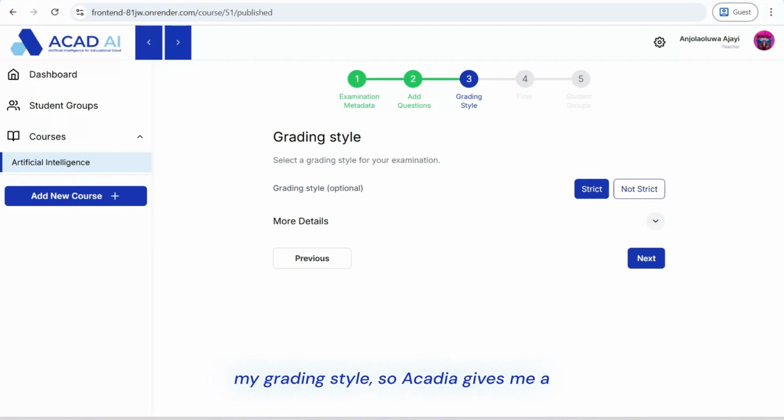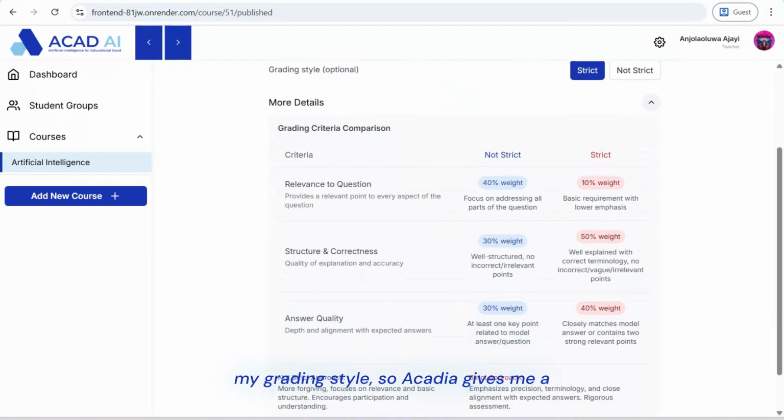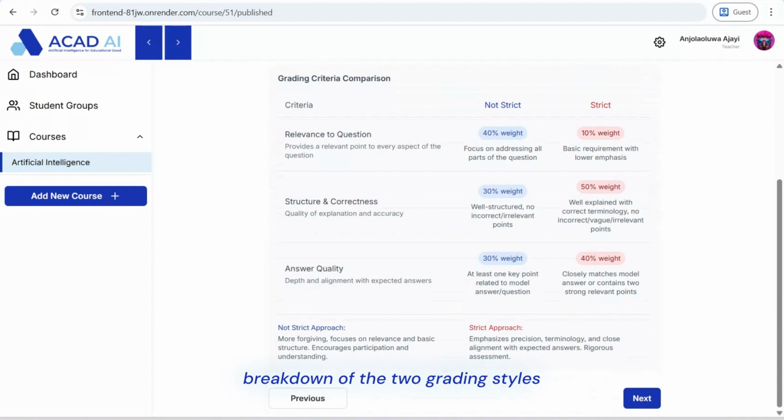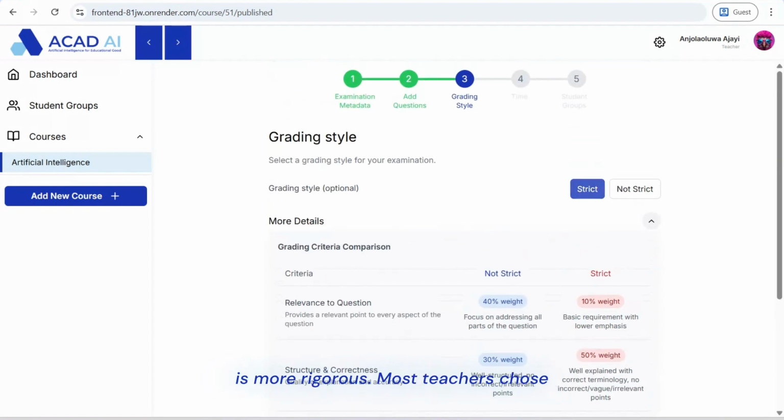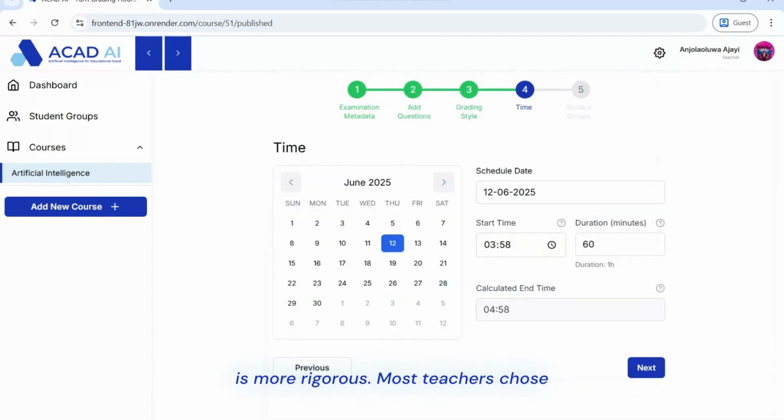Next is to choose my grading style. Acad AI gives me a breakdown of the 2 grading styles available. Not-strict grading style is more forgiving, while the strict emphasizes precision and is more rigorous. Most teachers chose strict during beta testing, so we go with that.